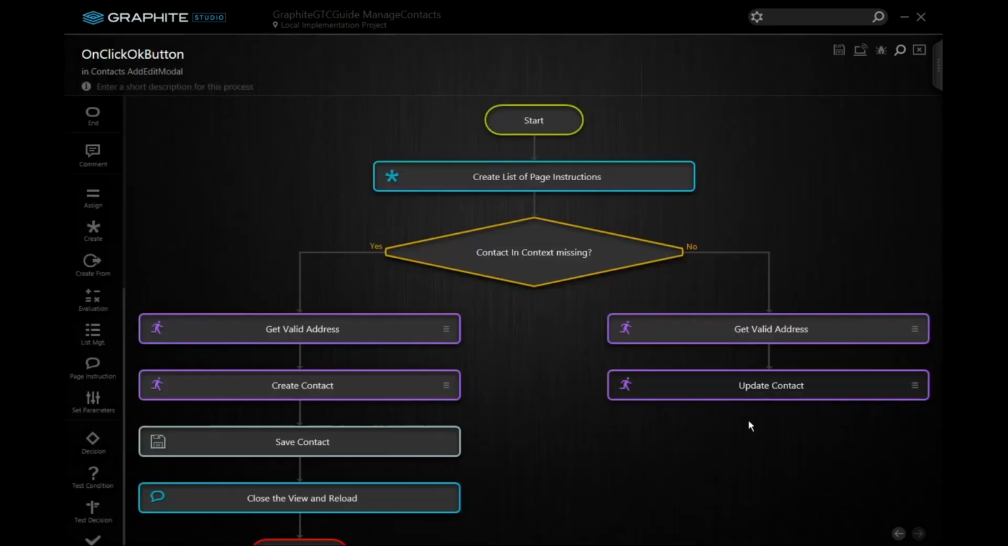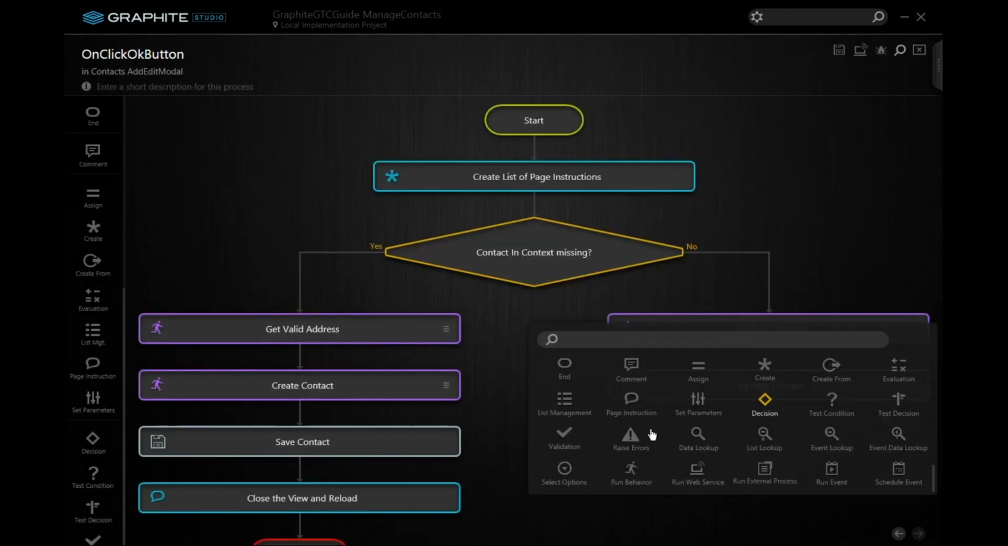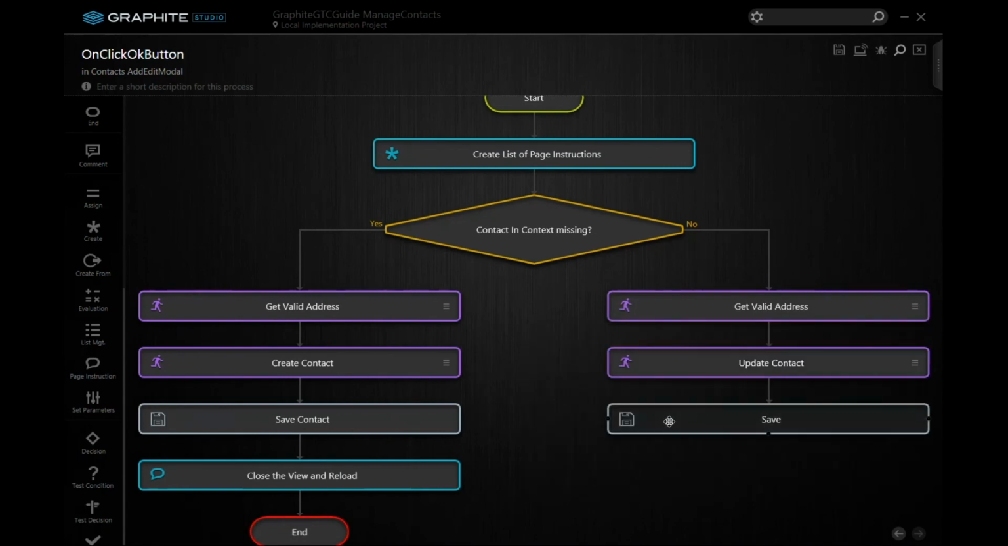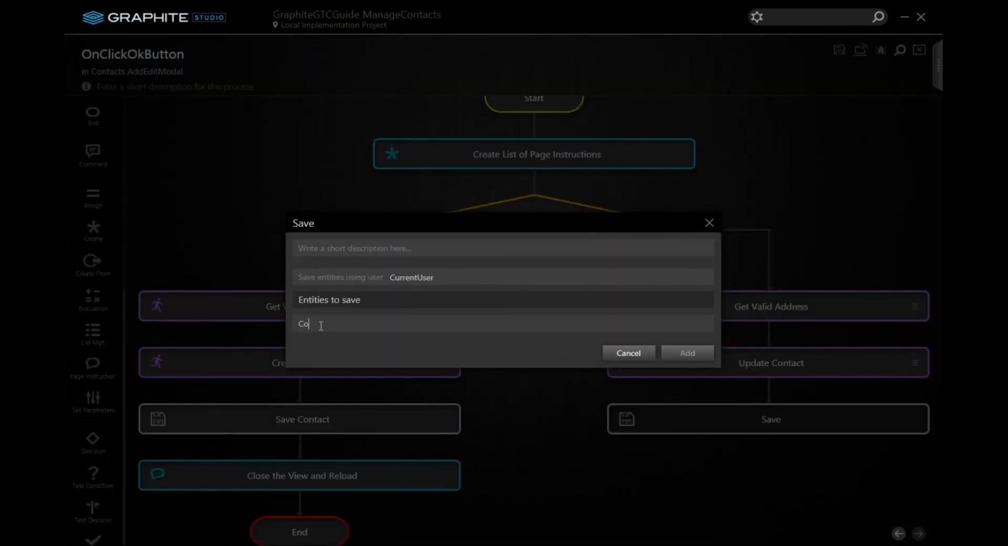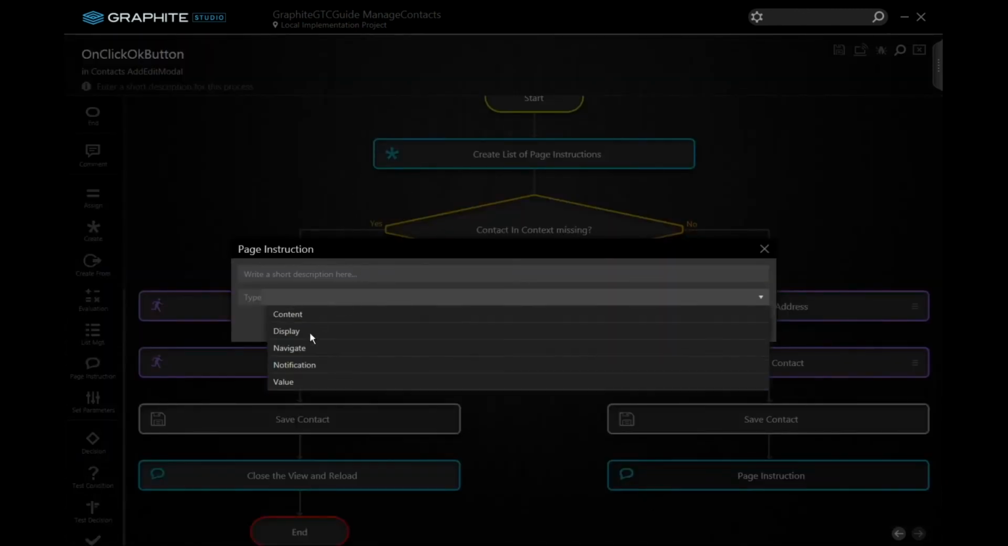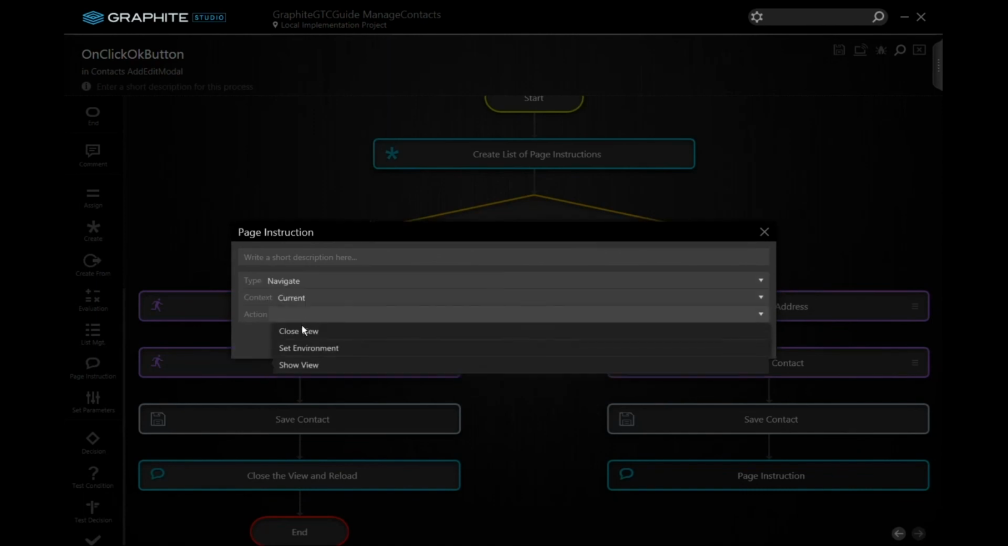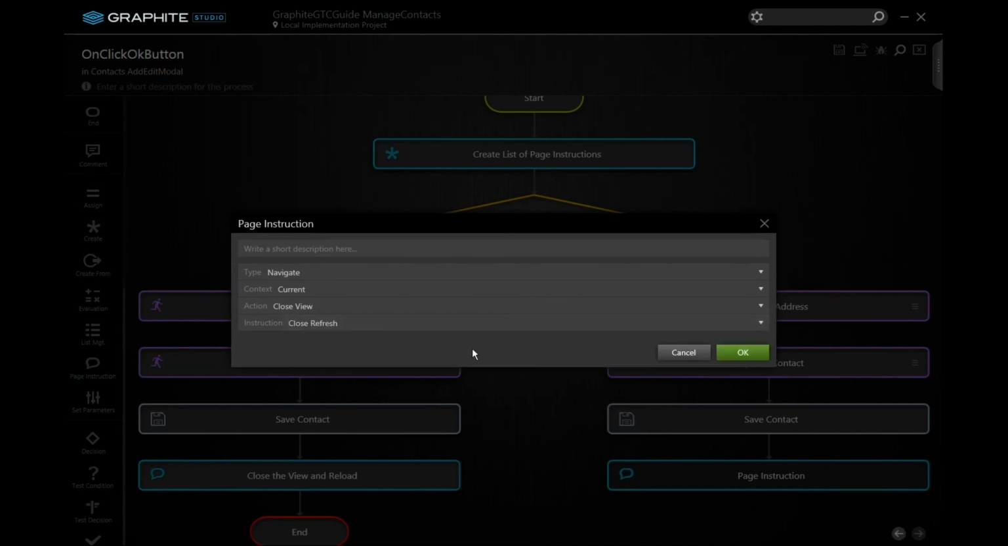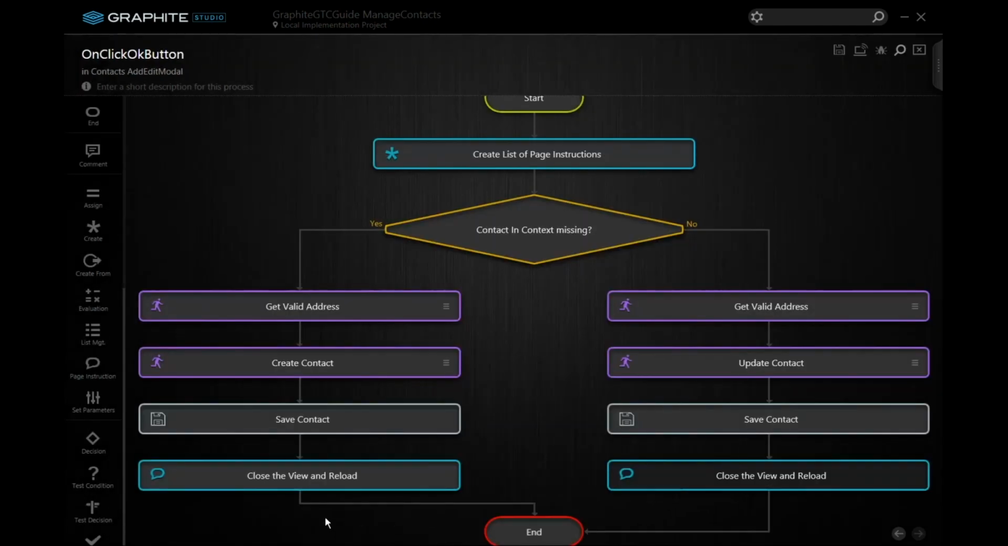Leave outputs blank. Now add a save shape. Add an entity to save and call it contact update result .outputs .contact. Add a page instruction to close and refresh. For type, choose navigate. For contact, leave it current. For action, choose close view. And for instruction, select close and refresh. Connect that to the end shape and save.